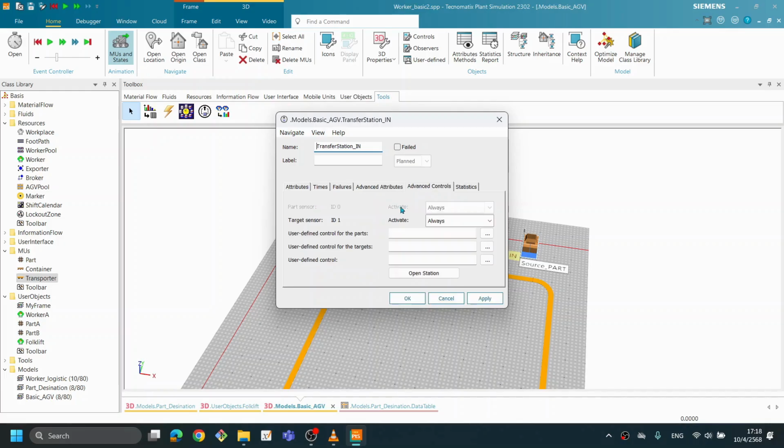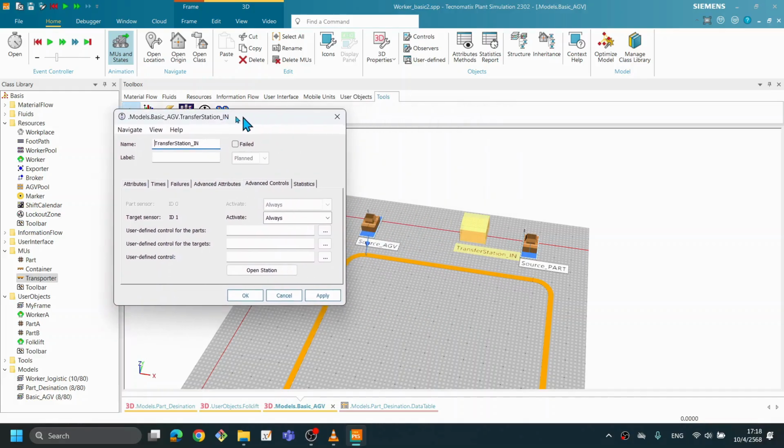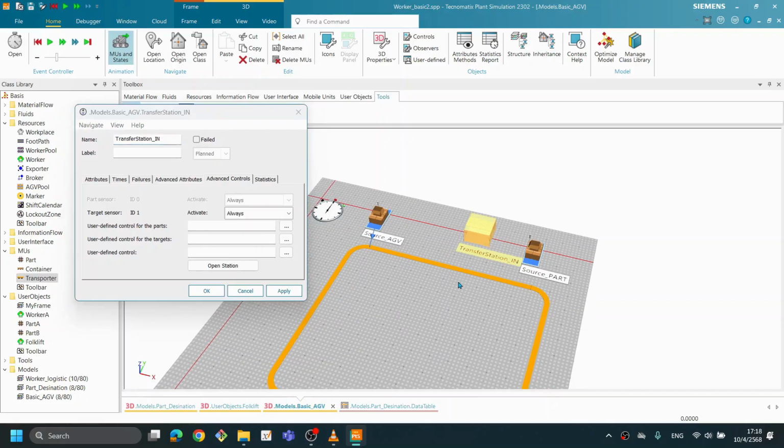Another option is advanced control. In advanced control, if you need to set up the worker to carry the work piece and part from the transfer station, you need to use the worker to pick up the part from the transfer station, go and carry it to the HEV container, right?